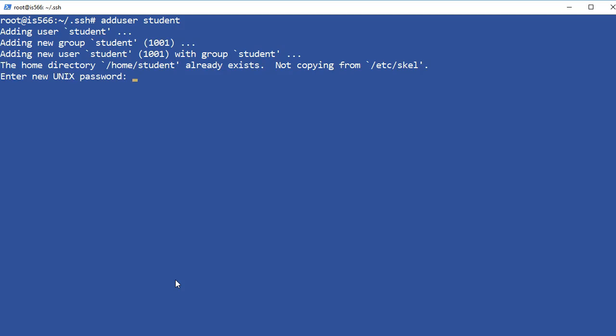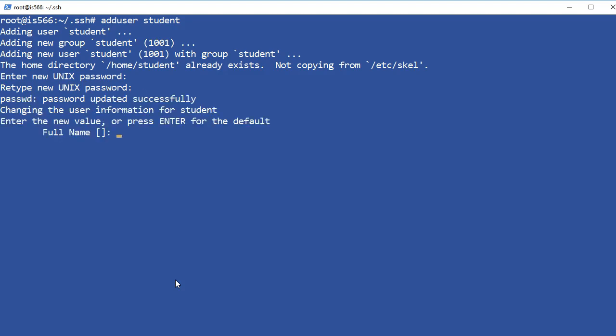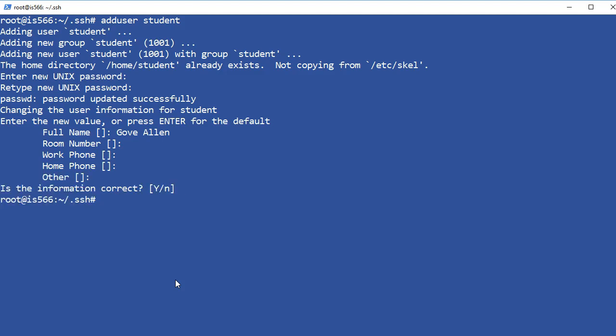Okay, so it's asking for a password. I'll go ahead and enter a simple one. We'll remove the password later in this example. Full name. Go ahead and put your full name in here. And we're going to skip the rest of the things here. We don't need a phone number or other. Is the information correct? Yes. Okay, so we've created that user.